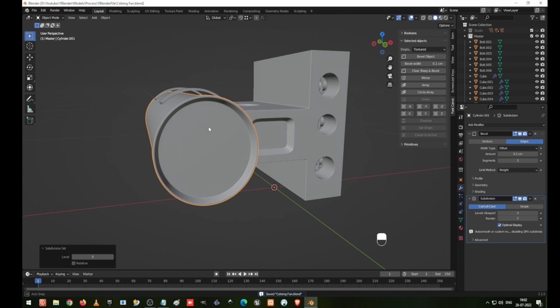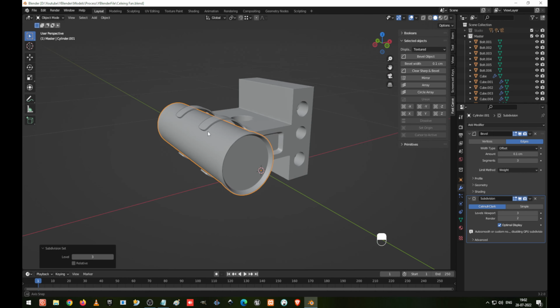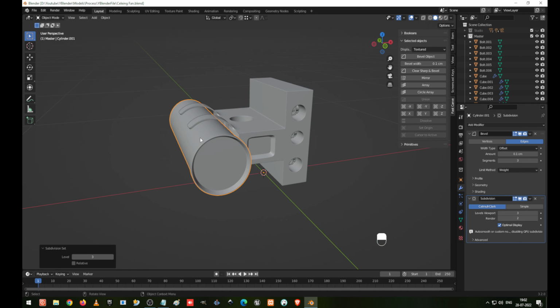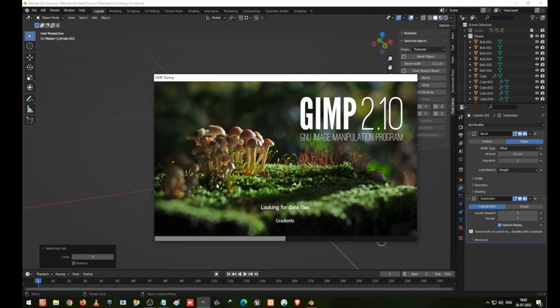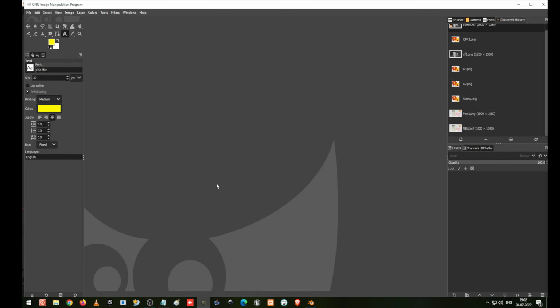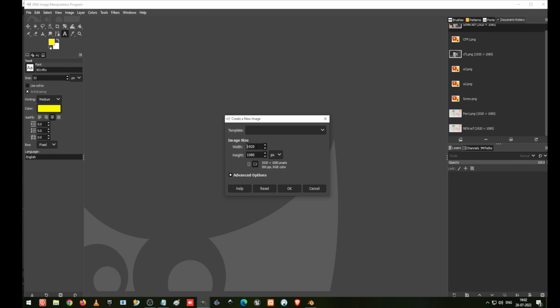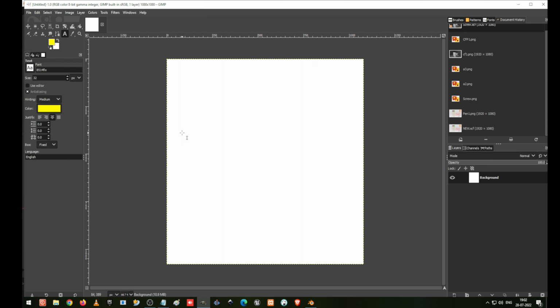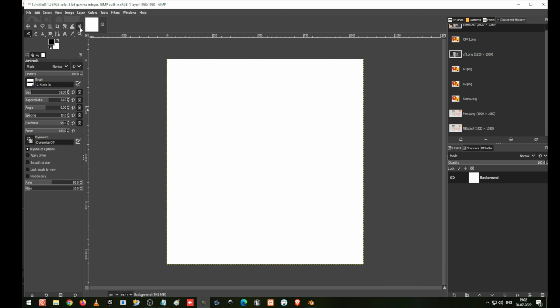So now unwrapping is also done and our condenser is ready, and we are going to give some coloring and other things. Go to the GIMP tool. Here in this GIMP tool press Ctrl N and make it 1080 by 1080, which is the size of the file, and here I am going to make this one dark. I am going to paint it using a paint tool.